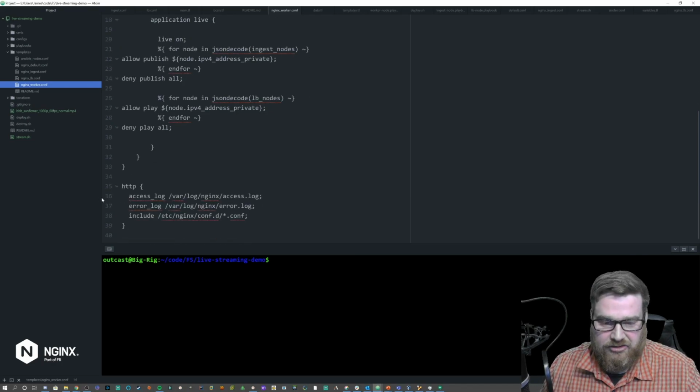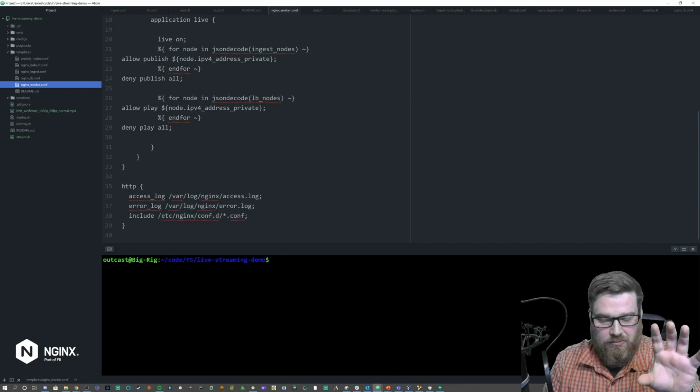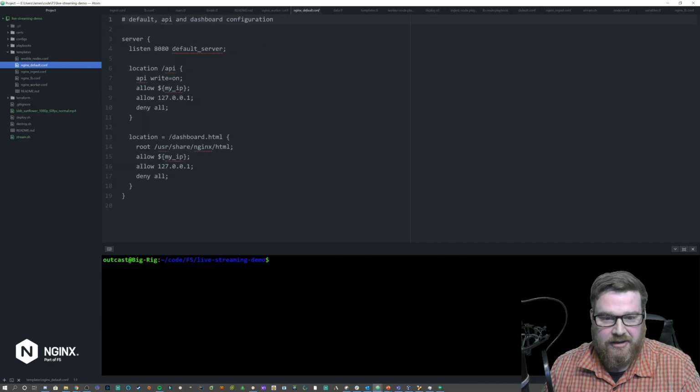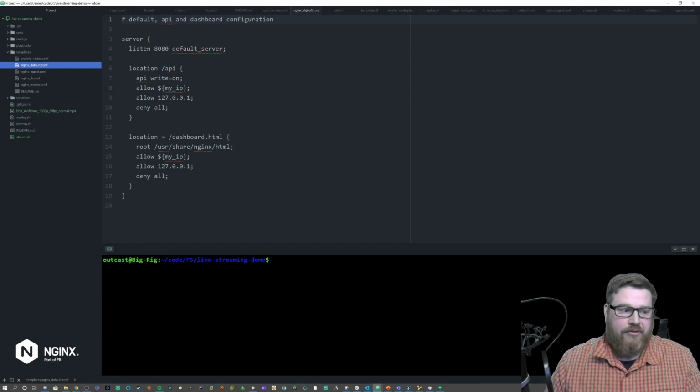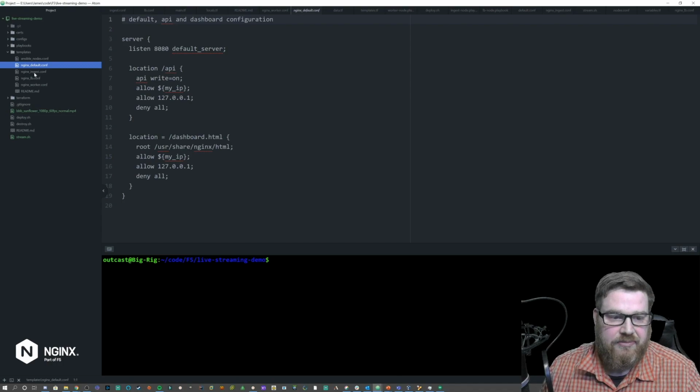And then I have additional things because I want to keep some stuff, because I will actually show you some of the statistics within the dashboard. There's a default config in here that shows you how to set up the API and dashboard, but that only works under NGINX Plus.